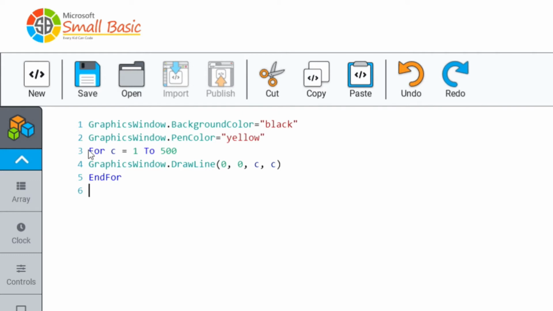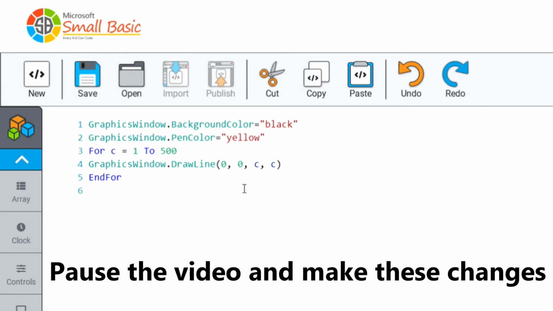What's happening here then? We start off our for loop, c equals 1. So the graphics window draws from 0, 0 up there to 1, 1. It goes back round the loop. C is now 2, so it draws from 0, 0 to 2, 2. Then from 0, 0 to 3, 3, and so on. And the last one will be from 0, 0, there in the corner, down to 500, 500.